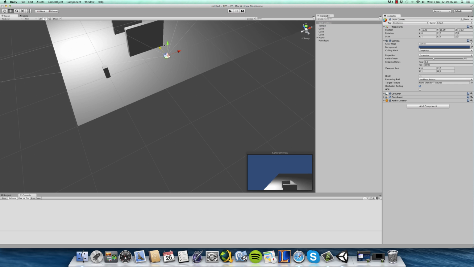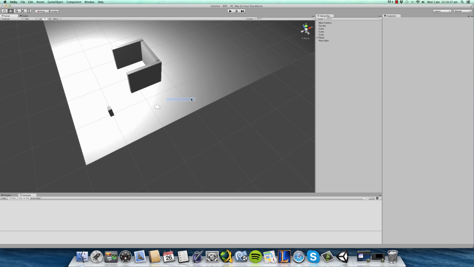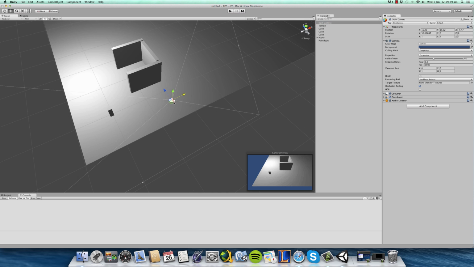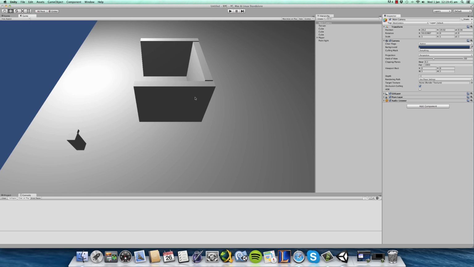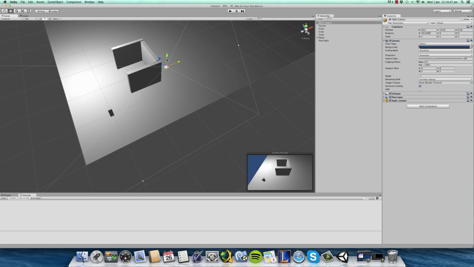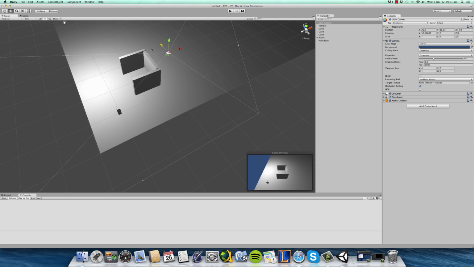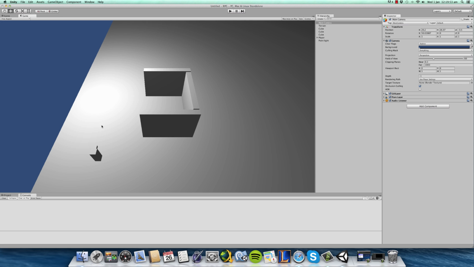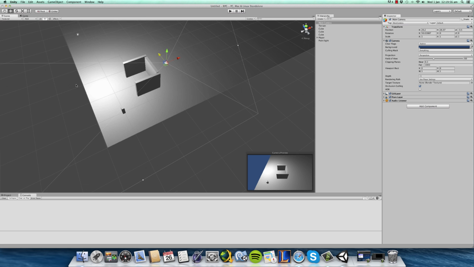You're going to select it, move it a little bit forward and rotate it a little bit downward, just like that. And move it in such a way that we can actually see the whole scene over here. There we go. And now we can see almost everything we made.